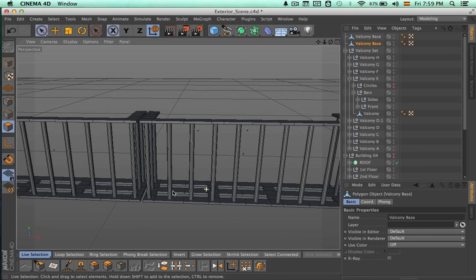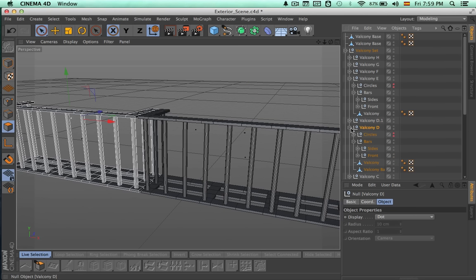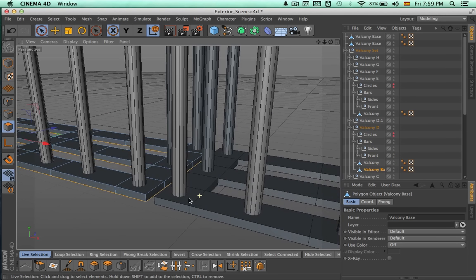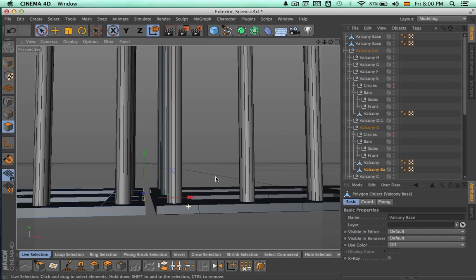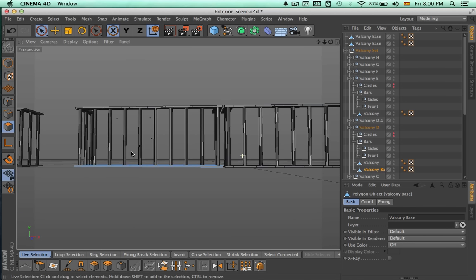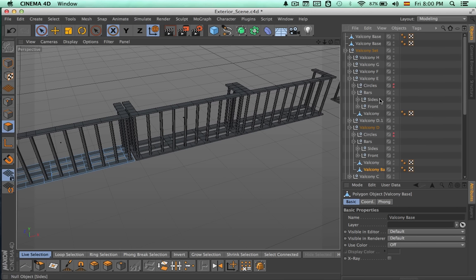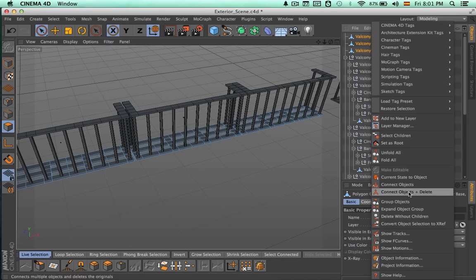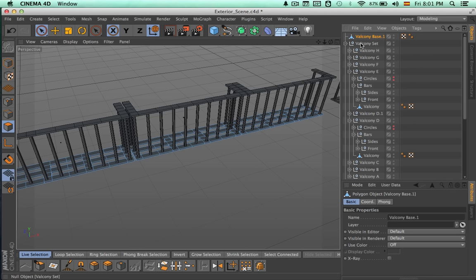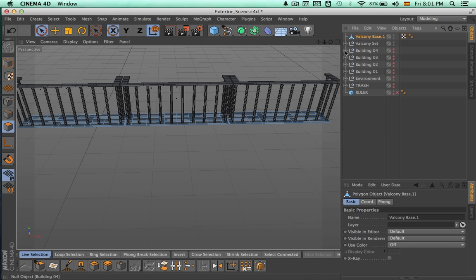Okay. And we have to do the same with this other part. So we're going to find it and select it. And just delete those polygons. Okay. So now we are going to take this out. And we are going to merge all of these parts together. So we're going to select the connect and delete. And now this is only one object.